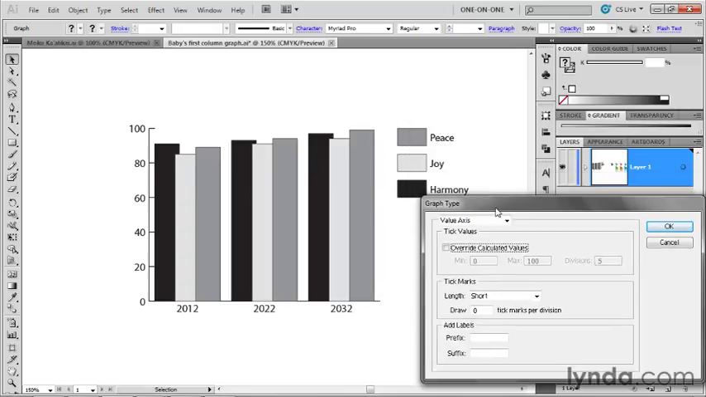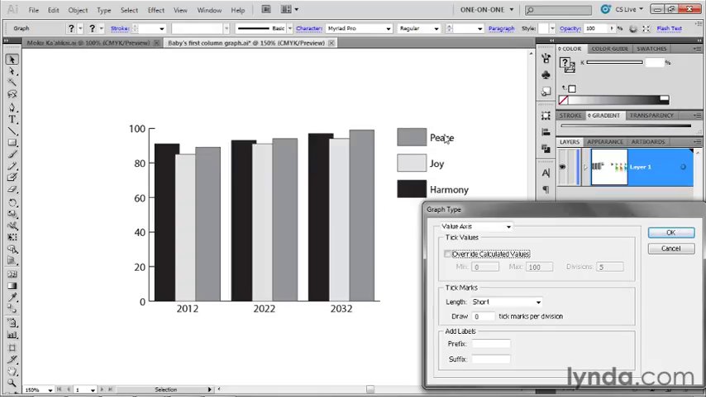The people of our island here have been very high on the Peace, Joy, Harmony Index for a long time, ever since 2012 when the island was first invented. And so we need to be able to stretch out these differences. So I'm going to turn on override calculated values, and I'm going to change the minimum value to 80. And I'll leave maximum at 100. That's just fine because you can't go beyond 100%.